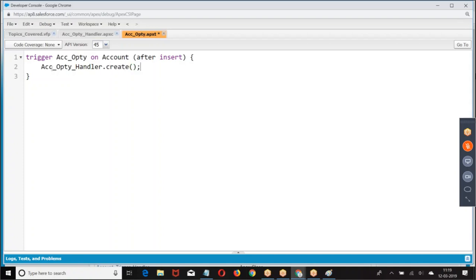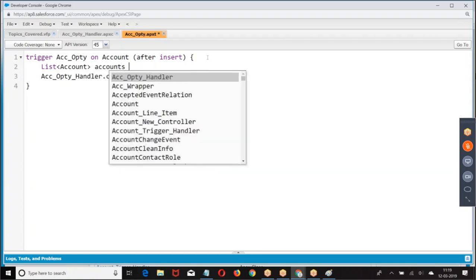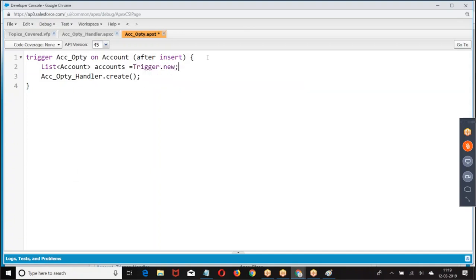Now what is it expecting? A list of accounts. List of accounts equal to Trigger.new, the list of new accounts. I took those accounts and I am passing them.